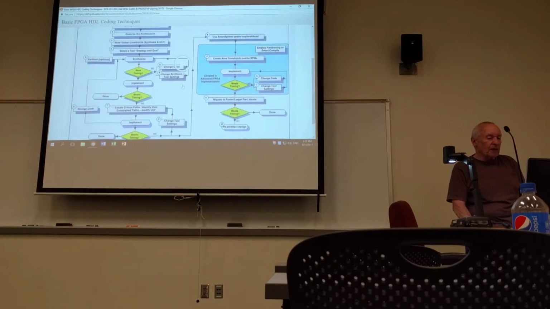So once you do that, you then go over here and you use other design automation tools that do the placement and routing. Then you have to recheck the timing. If it meets your timing requirements, you're done. If not, re-architect the design. Go back to repartitioning, whatever you have to do, and go through the whole process again.